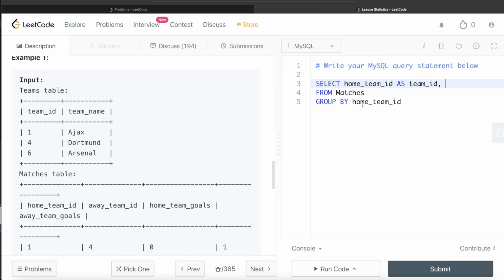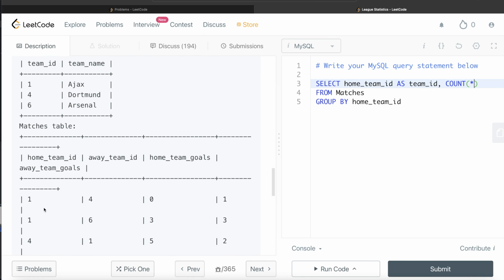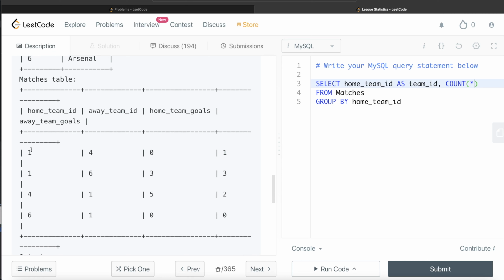Now, since we grouped by home team ID, how do we count the number of matches they played? We just simply write count star, right? So it will count. Okay, so for group 1, it will count, there are 2 rows, so 2 matches played by team ID 1 at home, right? So let's write this as matches played, right?